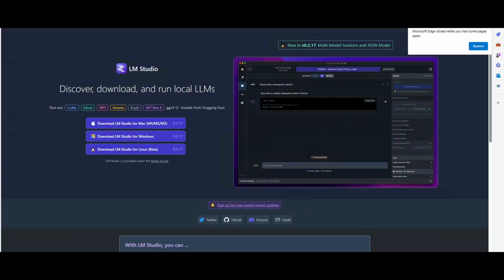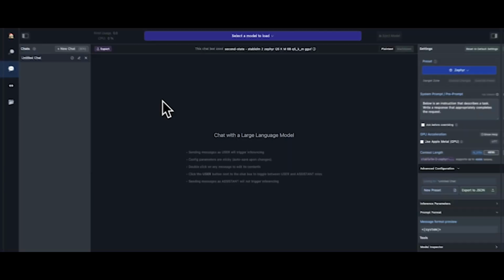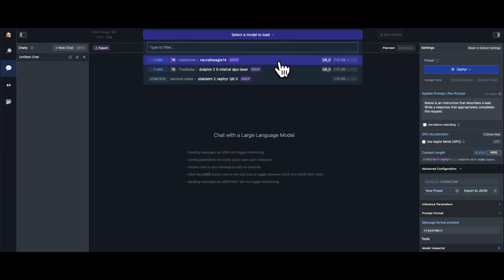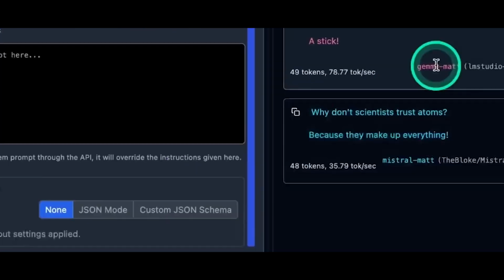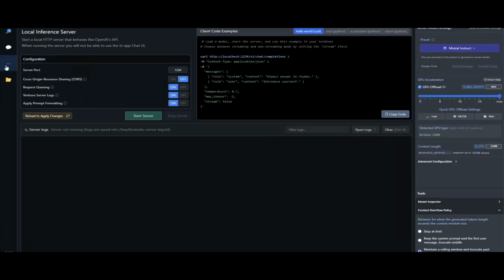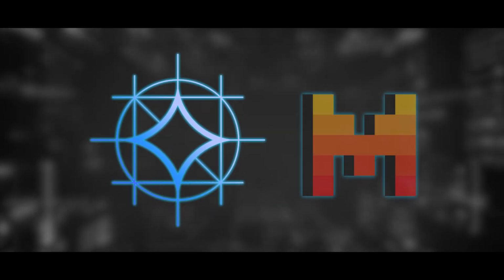LM Studio can do so much with it. However, we have found it to be pretty good. Before we show you anything else, let me demonstrate this. On the right hand side we have our chat interface. We're going to turn JSON mode off for now, just to show you how it works. So we'll click start and it will do it sequentially. First it starts with Gemma and then it went to Mistral.